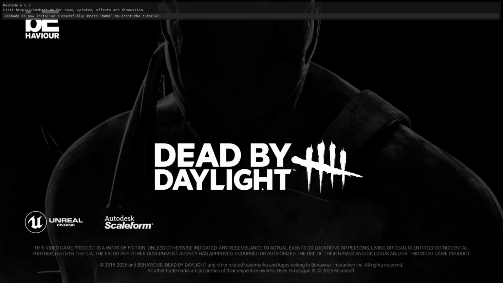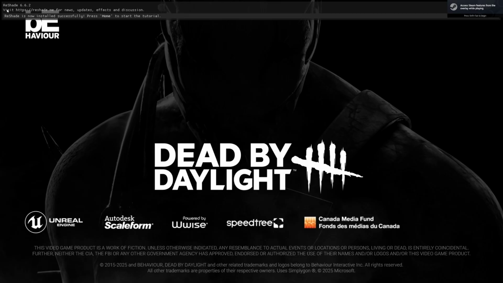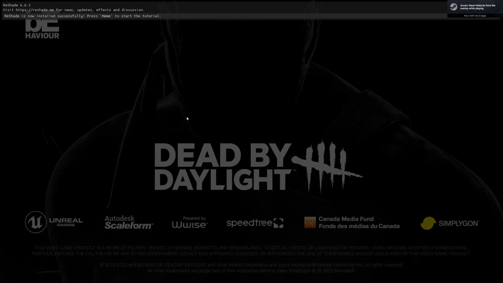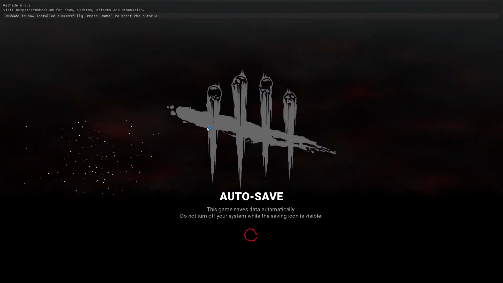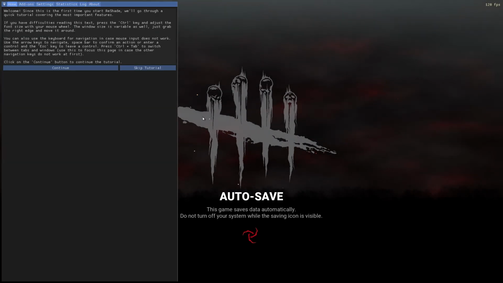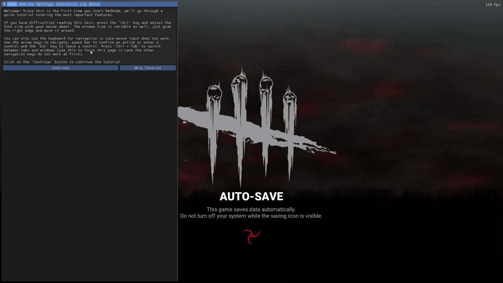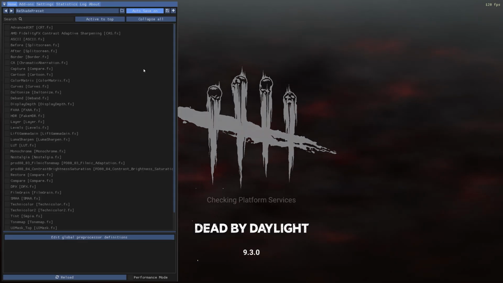Alright, perfect. So now that we're in Dead by Daylight, you should see this little menu appearing at the top here. It's going to say ReShade is now installed. And in order to actually pull up the config menu, just hit Home. It's going to say first time users tutorial. Just skip this, you don't need it.